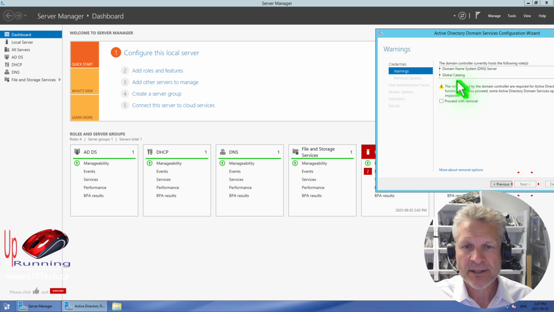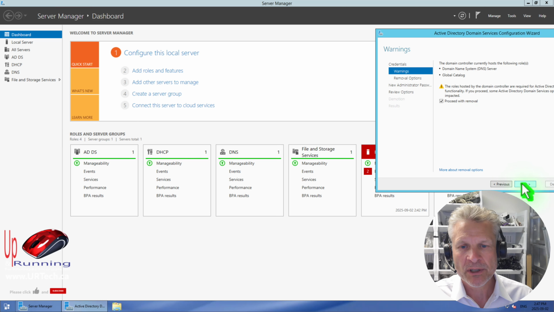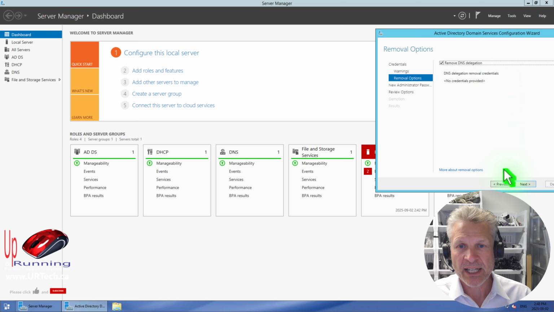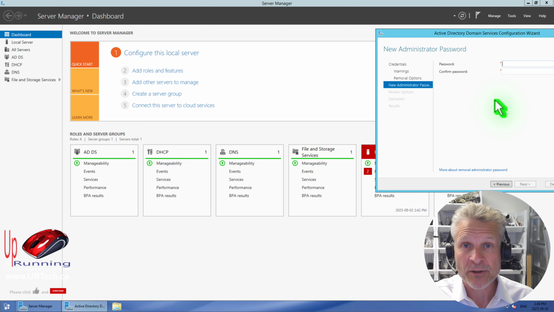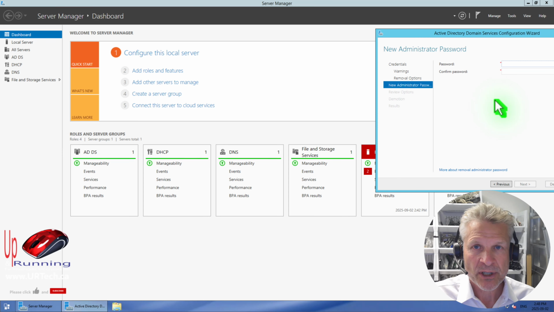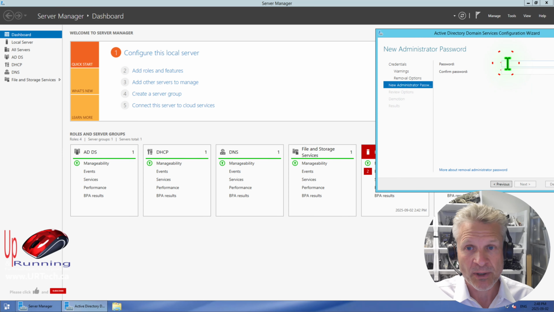Just click next. This domain controller is DNS and a global catalog. You sure you want to get rid of this? Proceed with removal and click next. Remove DNS delegation. Yep, next. Now, as you probably know, domain controllers do not have local admin accounts. That was a backdoor that was available in the old NT4 days, and they fixed that by removing it. So if you take a DC and you make it a member server, you have to set a new password. So let's set a new password.